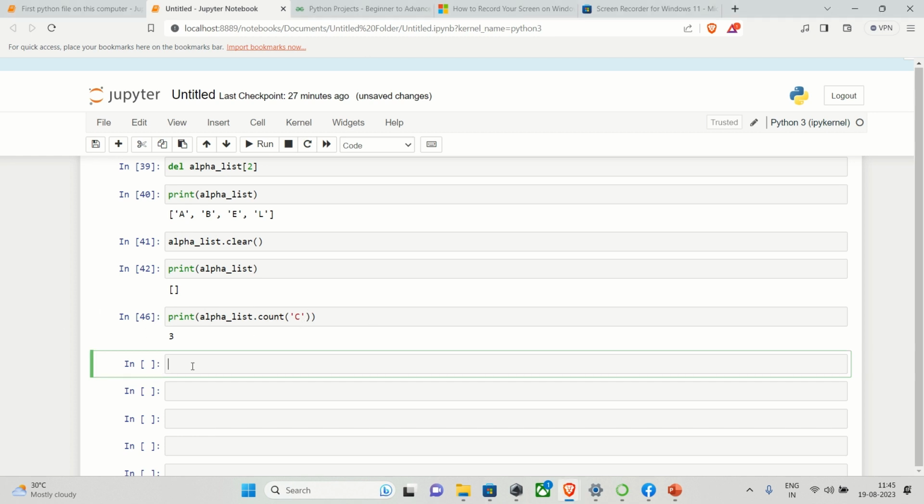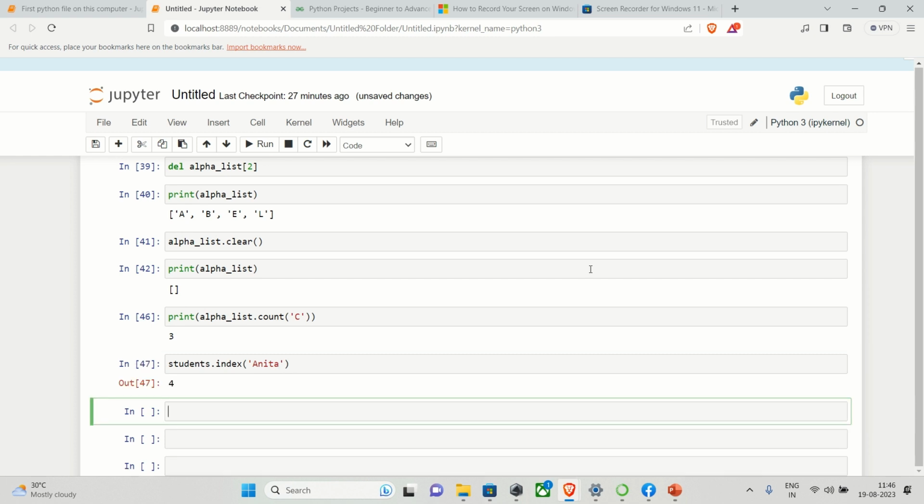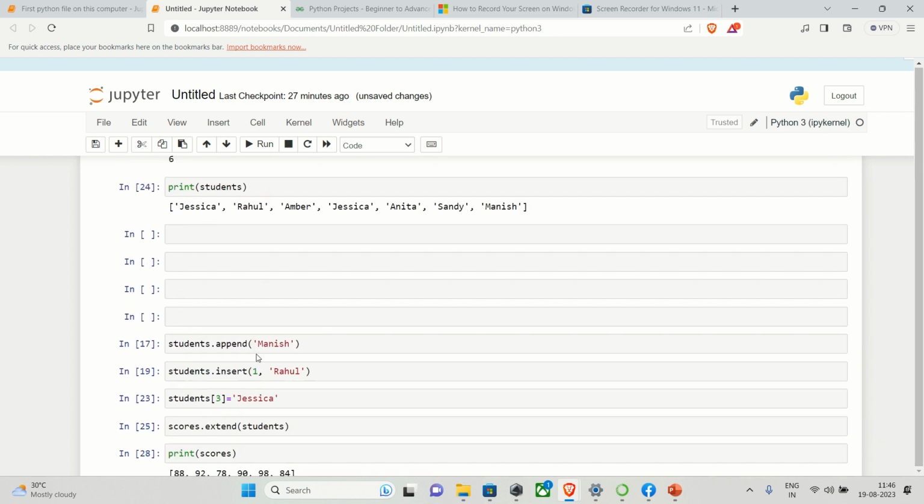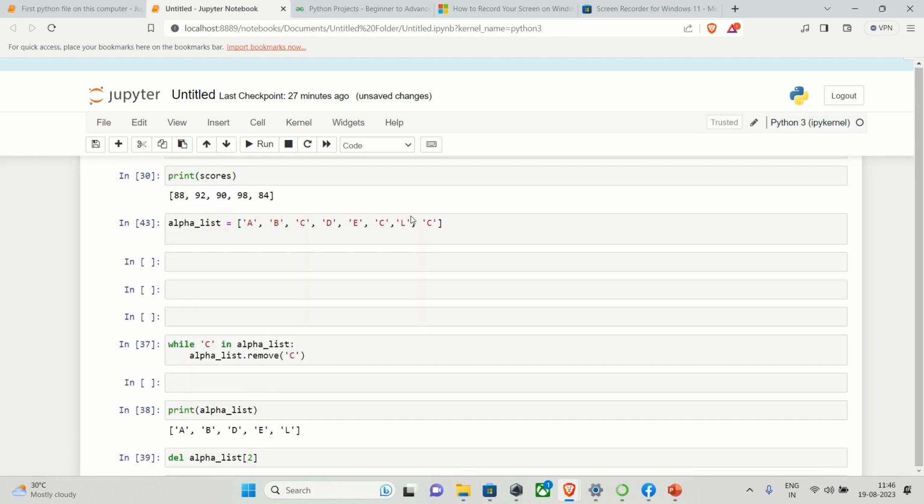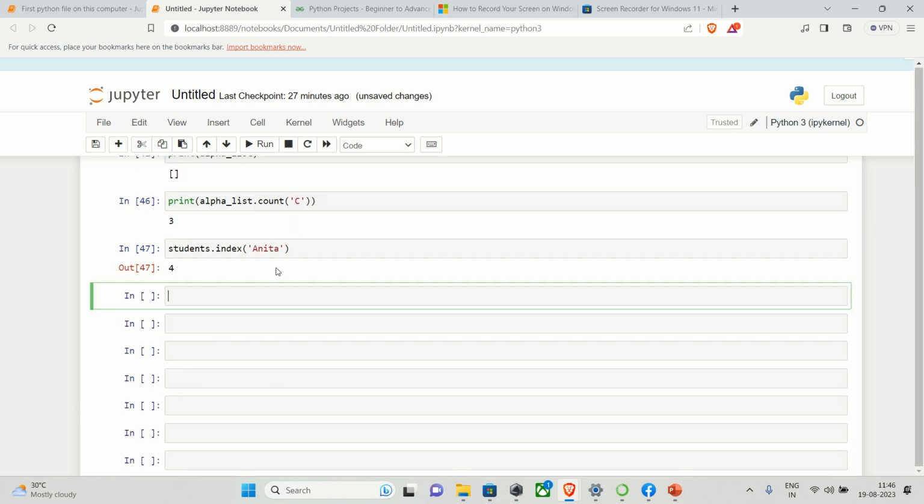To check the index of any given character or name, we can use the index function. We can give the list name, like students.index, and say where is Anita, what is the index of that. So it's at the fourth index. If we see our list of students, it's 0 1 2 3 4, correct? So we can use this index function.